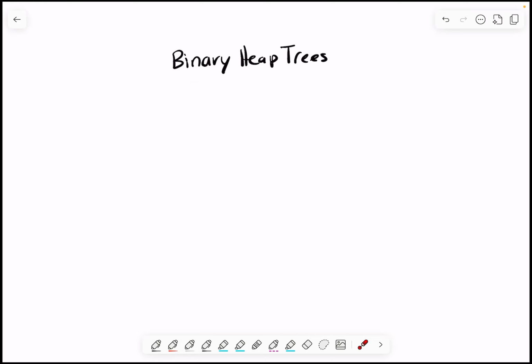Today we're going to talk about binary heap trees, which are different than binary search trees. Binary heap trees are a data structure that supports priority queues, like in an emergency room, who needs to be checked first, who needs to be checked last. And so a good data structure to support that system would be a binary heap tree.